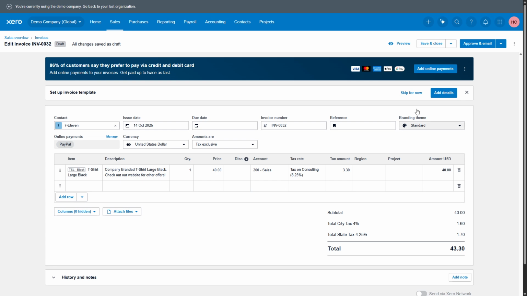By following these steps, you'll not only create a new invoice efficiently in Xero, but also ensure that your financial transactions are clear, professional, and complete.